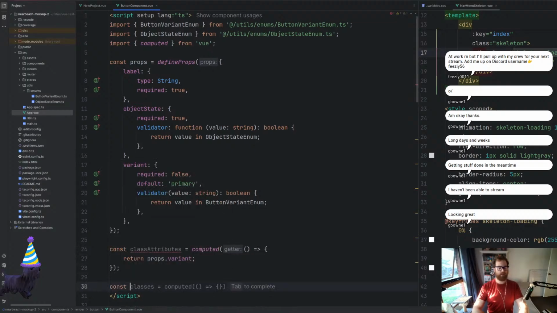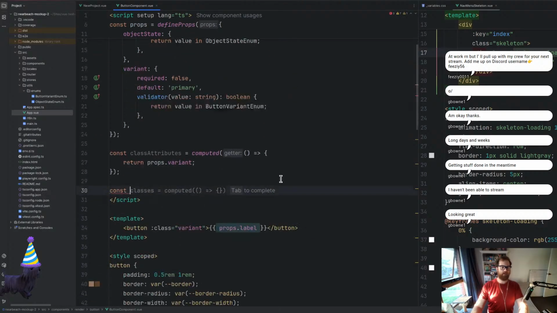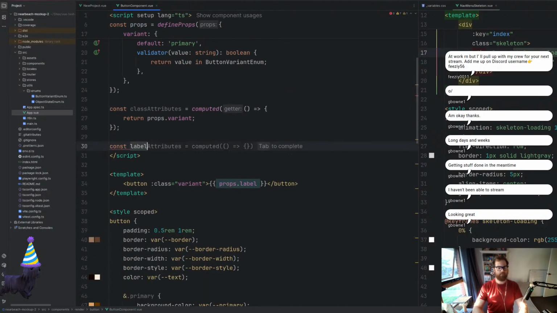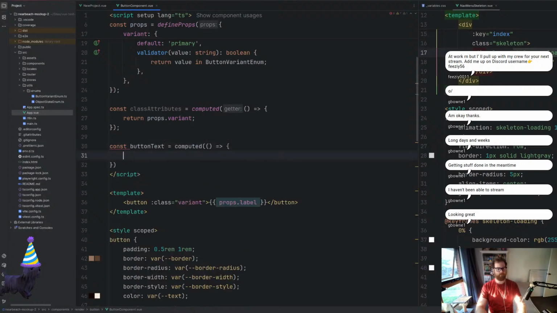The next one is going to be the label itself. Can't say label attribute because that doesn't make sense. Button text equals computed, and at the moment what we're going to do is we're just going to send back the label. Easy done. We're just making sure that things aren't broken here.